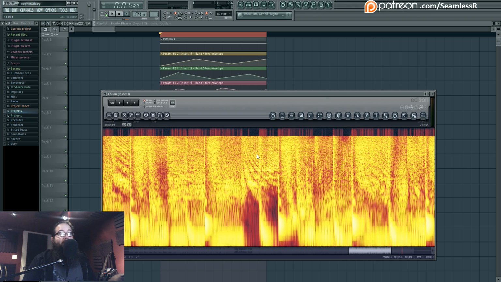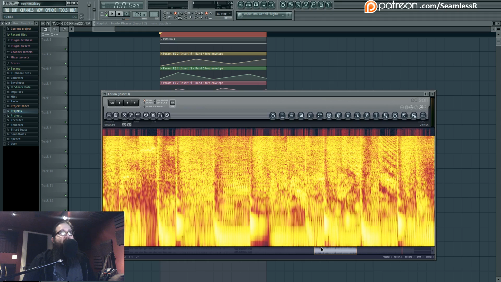It actually should look very familiar to you if you're used to using Harmor's phaser, because what Harmor's phaser does is that it mimics the phaser's result, which is this here, and it does it on purpose. It does it manually. Let's just call it manually.